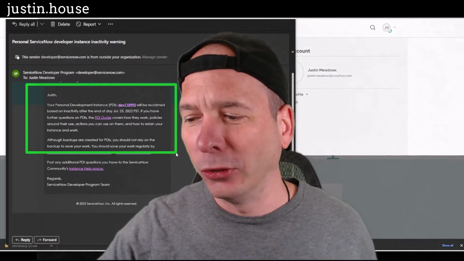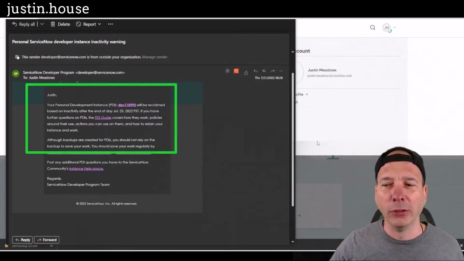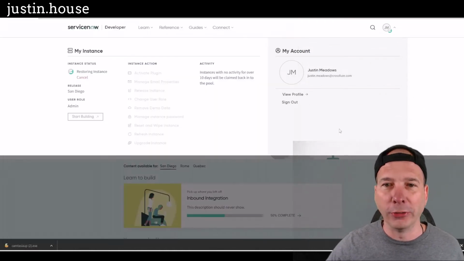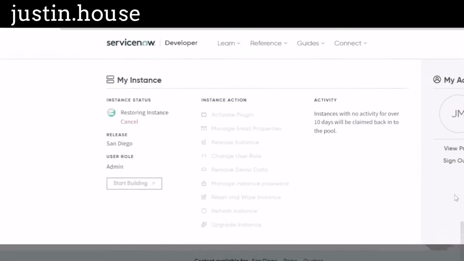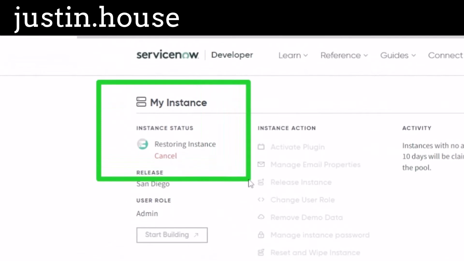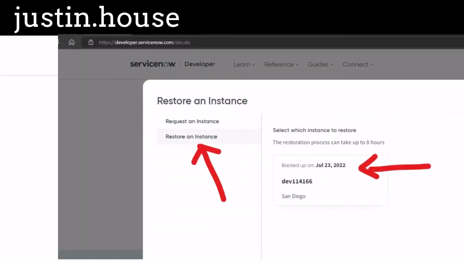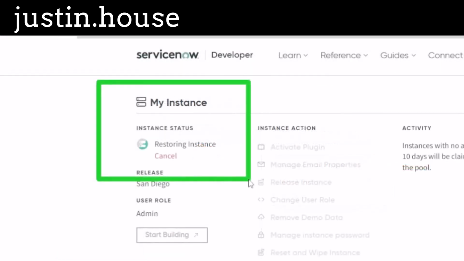Because thank you, ServiceNow. I logged back into my developer account, and interestingly, I didn't know this was possible before, but let's check this out. There was a backup of my instance on July 24th, which was yesterday, and I was able to click restore from that backup. So that's what you're seeing here. The instance is restoring. It said it could take up to 8 hours to restore.